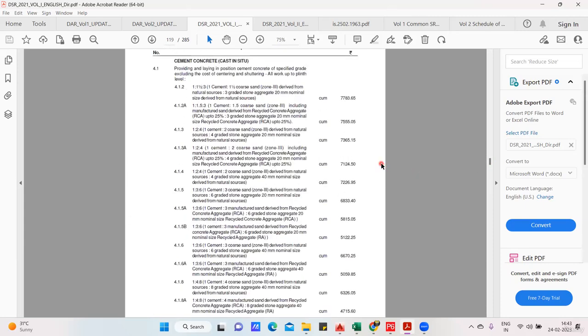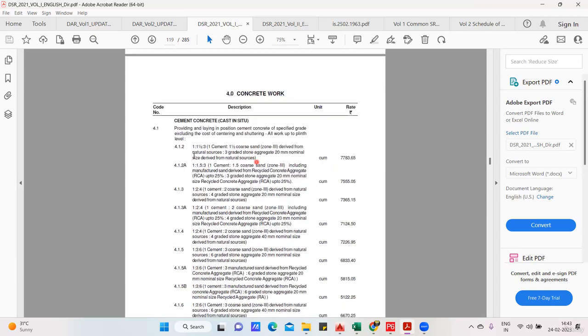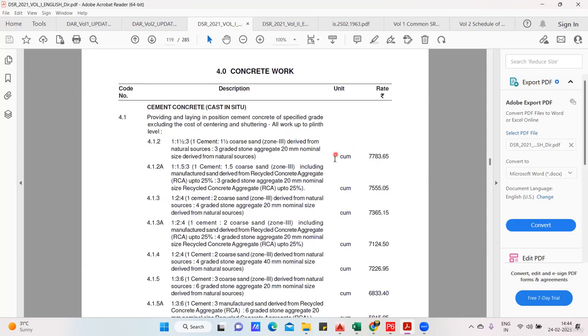Now the big question is that, for example, let me come here. I want to do my concreting work, and I'll go with this particular thing. Okay, cement concrete I want to do, and my ratio is 1 is to 1.5 is to 3, which is an M15 grade of concrete, where one part is cement, 1.5 is coarse sand, and let us say 3 will be your aggregate. What is the rate given here? The contractor is charging you 7,783 rupees if he wants to make 1 cubic meter of the concrete.